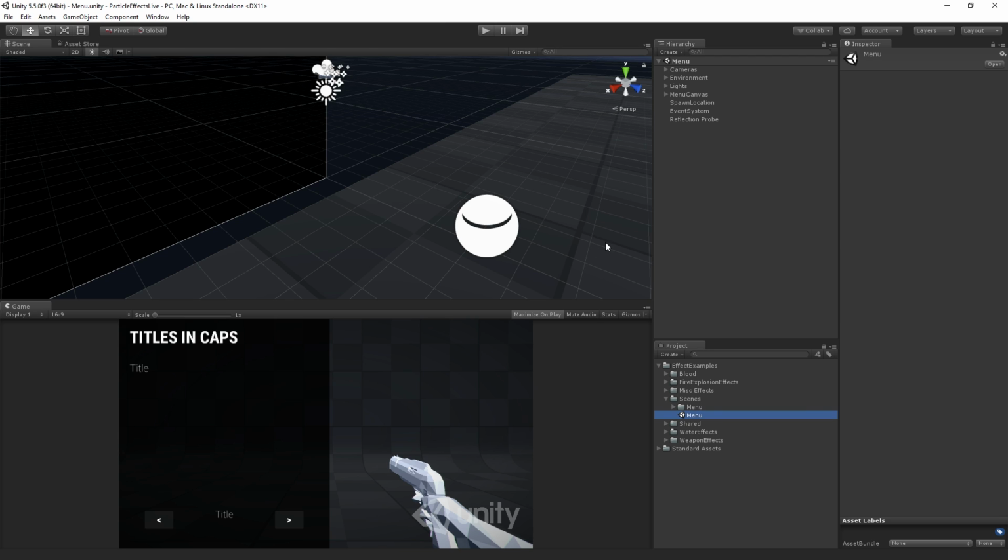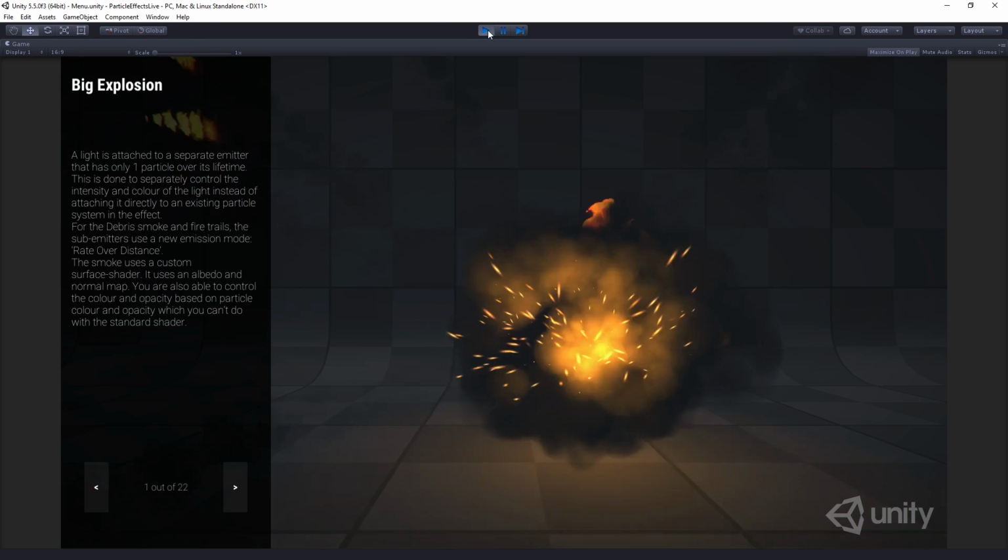So what we're going to do first is take a look at the whole pack quickly. There's about 22, I think, effects in here. So we're going to go through a little bit quickly, look at them all. You can obviously grab them and look at them on your own time. And I'm going to identify the two systems that we're going to recreate, and then we'll get started. So I'm just going to play the scene.